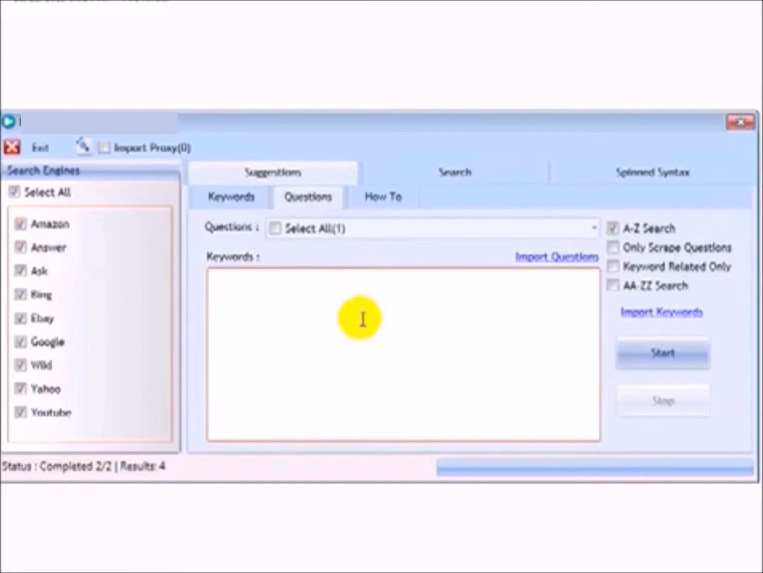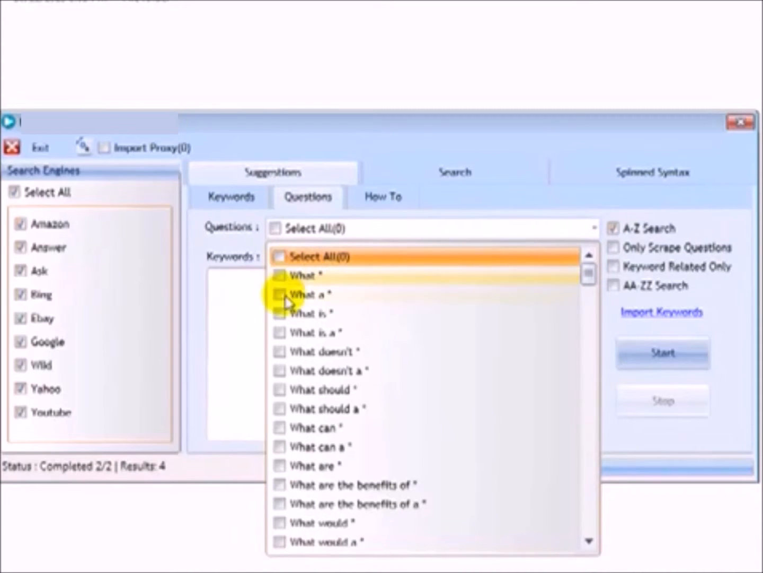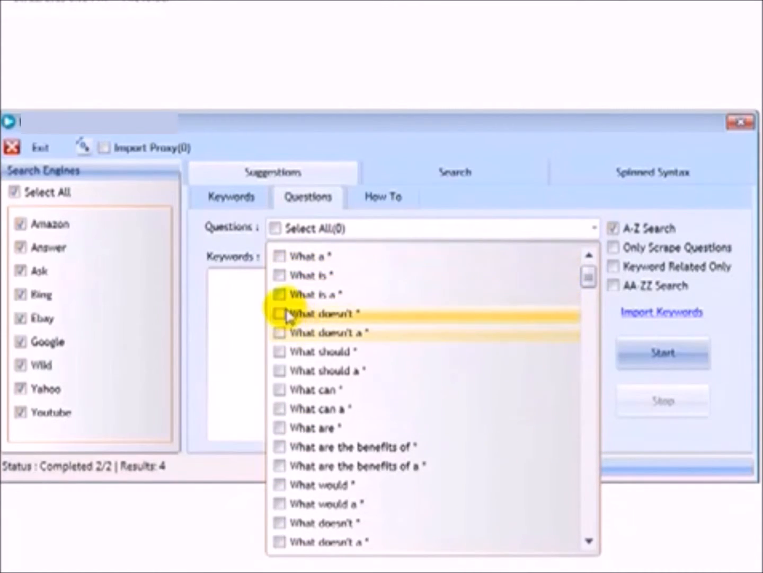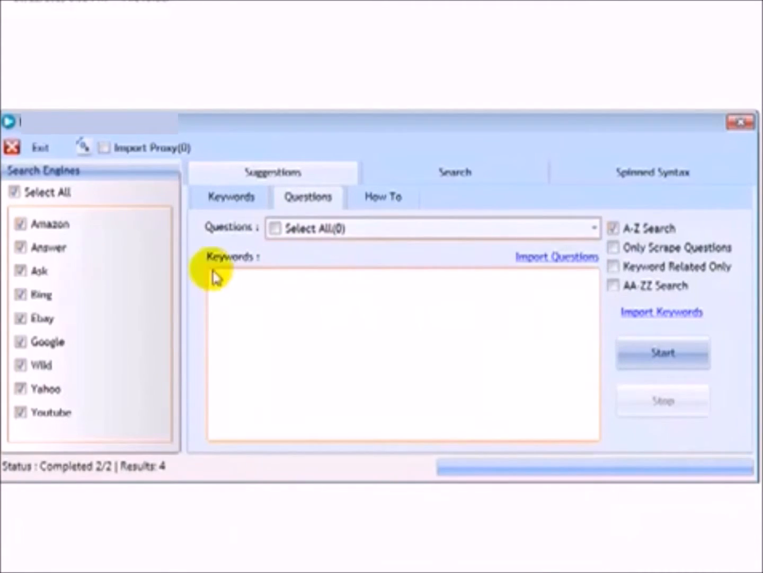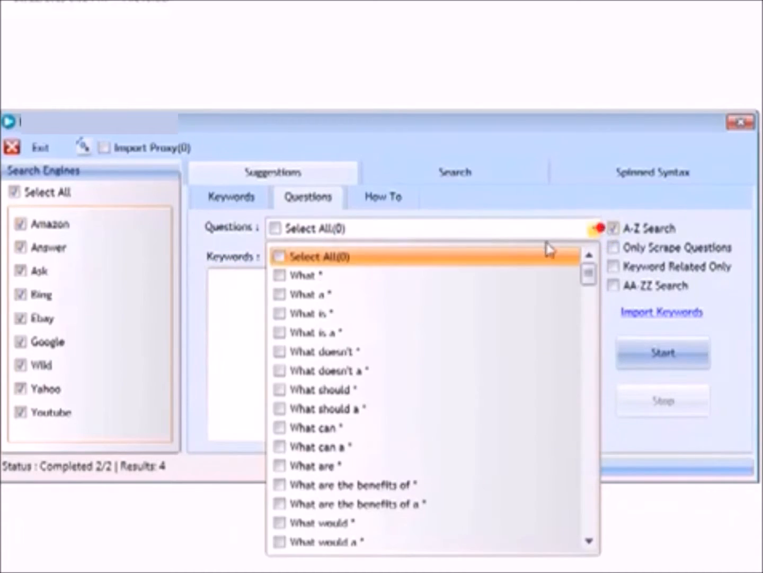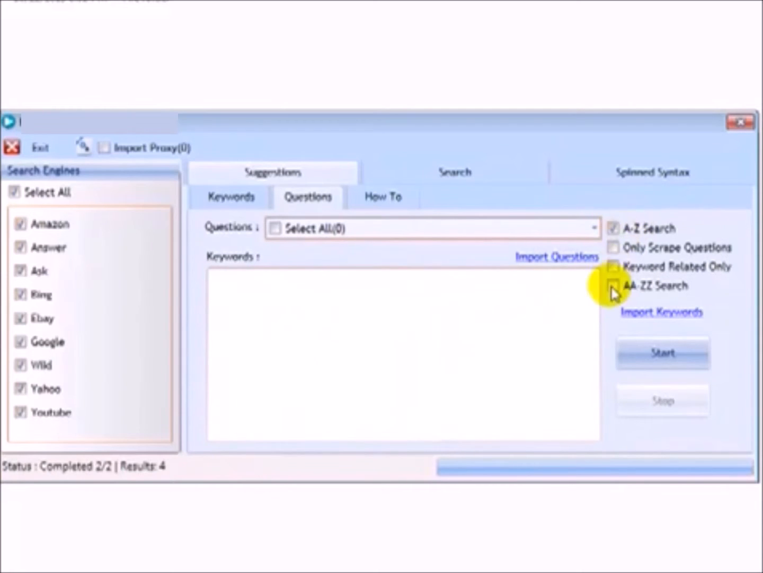And with the questions tab, it works exactly the same way as the keyword tab, with the only difference being that the software actually works with questions. So with the questions, guys, whatever you choose down here, the software is going to be adding this question, and then it's going to be choosing your keyword. Your keyword is going to be replacing the asterisk that you see in this question here, and then it's going to be performing your A to Z searches, or your AAZZ searches. So it's very cool, very sweet, very super hot to work with as well.